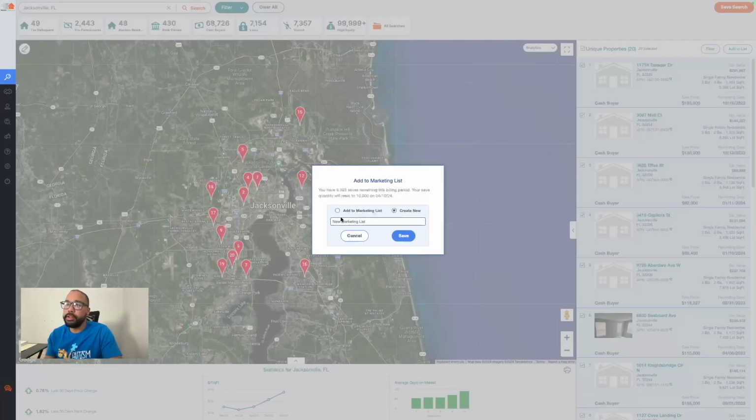Here you can type in Jacksonville, Florida, cash buyers, under 200K. Basically just regurgitate the filters into that search bar. You don't have to put every single filter in that search bar, but just to where you will remember. And this, folks, is literally the best way to find cash buyers in your market in 2024.